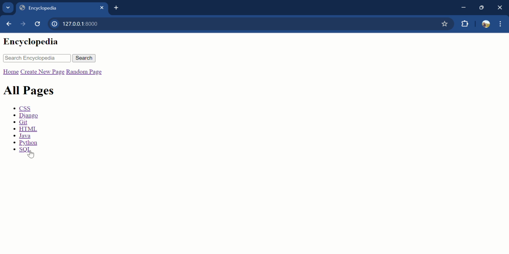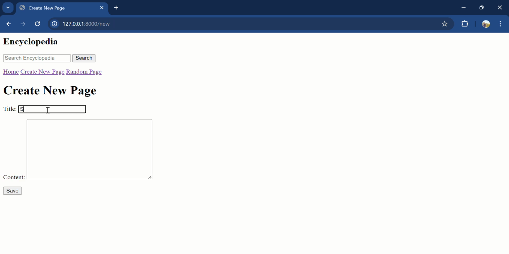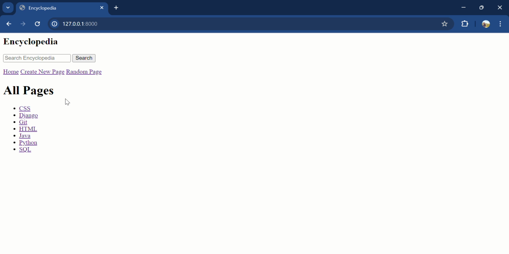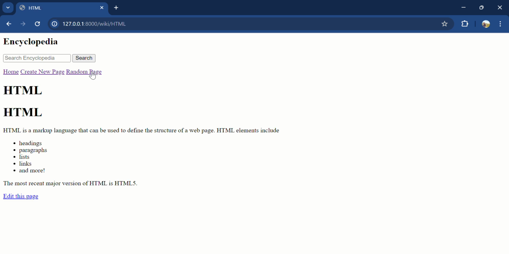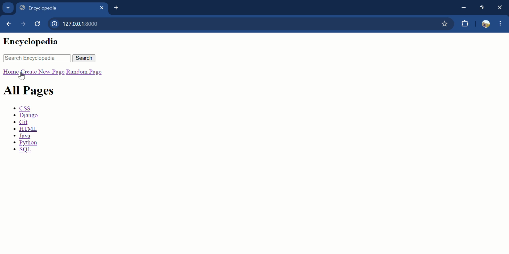here, SQL. And if we need to create another new page with the same name, SQL, and content, and if we save that, it will display an error like a page with this title already exists, so we cannot create multiple pages with the same name. And if we click on the random page, it will open random pages, and we can add as many pages as we require.